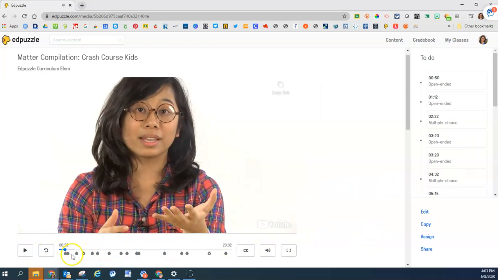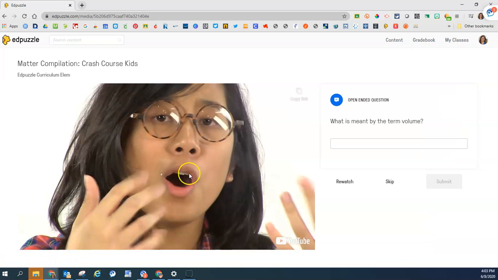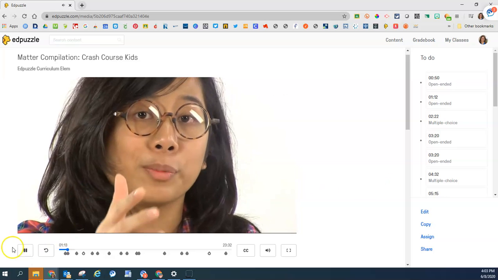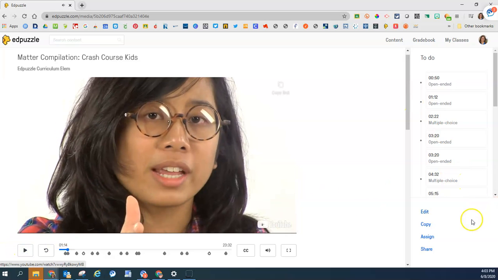Pause this, but each one of these dots is a new question. So I can click and skip straight to that question, so you can see what they all are.